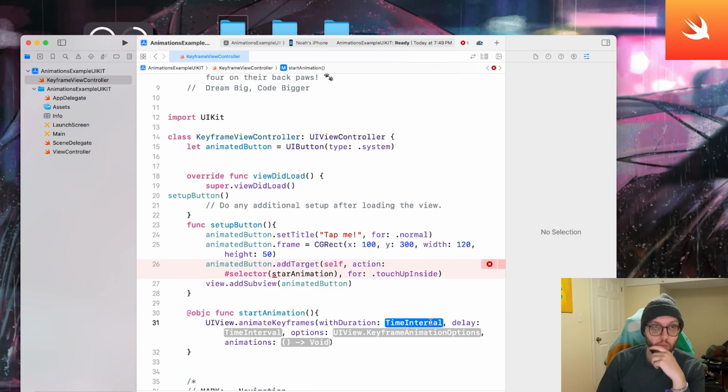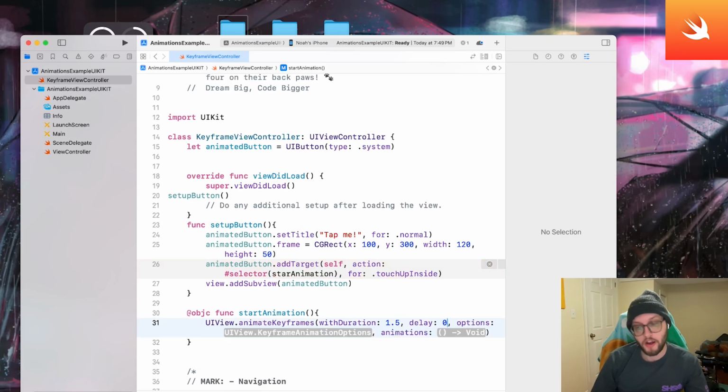And so for the duration, how long is this animation going to take? Set this one to be 1.5 seconds. I don't want a delay on this one, but you can, of course, feel free to experiment as much as you'd like. For the options, I don't want to have any of these options. I'm just going to fill it by including a blank array, so those blank square brackets.